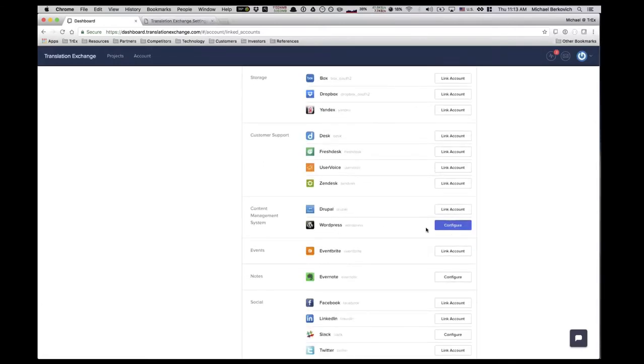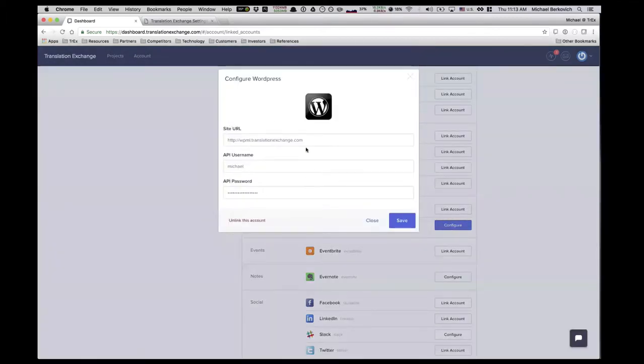And here's the WordPress. I can click on configure here, and this is where I will provide my credentials. We can connect to the WordPress site in many different ways. This is just for simplicity's sake. I create an API user inside of WordPress itself, and all I need to do here is provide the URL of the WordPress site and then provide the credentials of that API user.